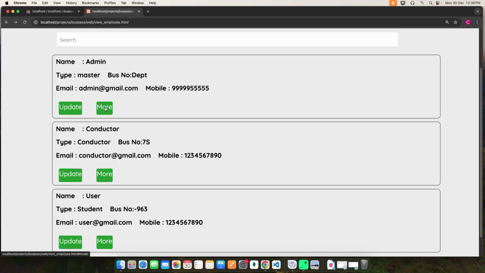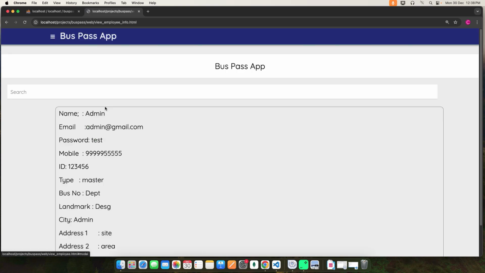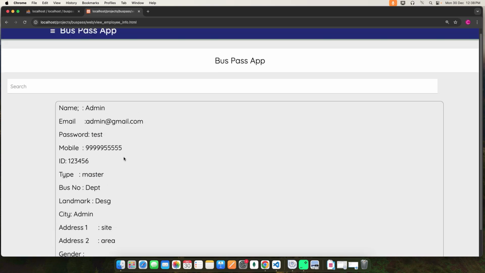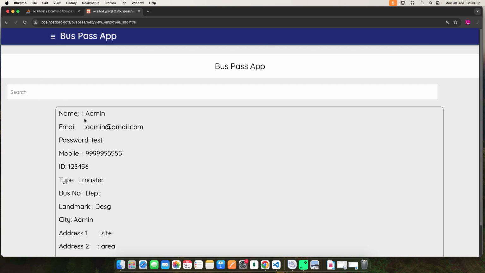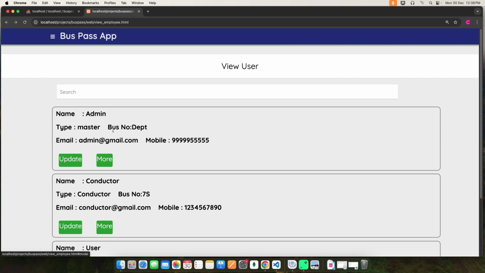If you want more information, click the more button. Here you can see more information about the conductor. Here you can use the search option. Here you can search field-wise.